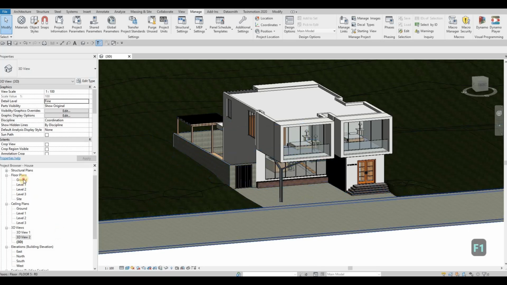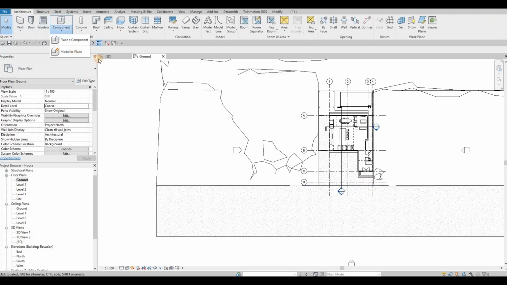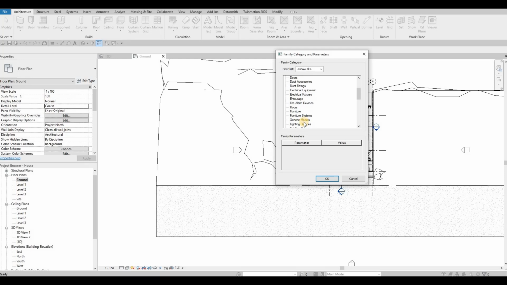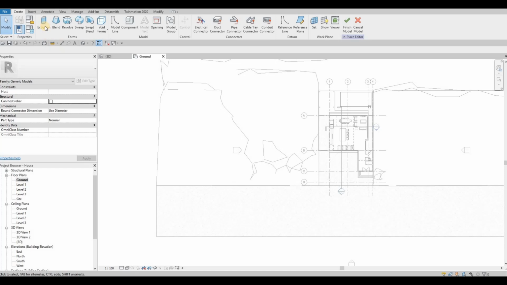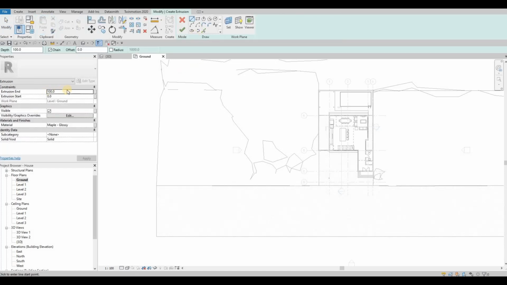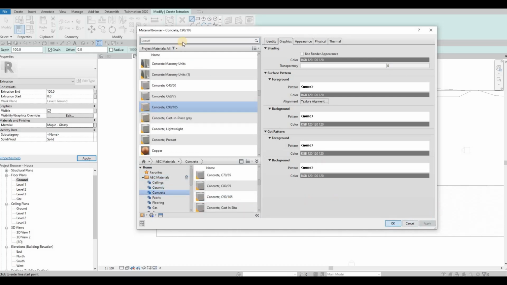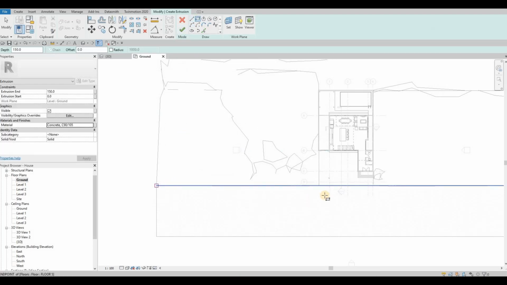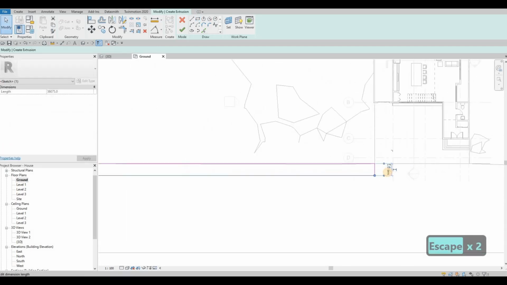After that, what I want to do is add the sidewalk. So let's go to Ground again, and then here we're going to add a model in place. Let's choose Generic Model and then press OK, and then OK. I'm gonna create an extrusion. I'm gonna extrude it 150 and then select a concrete material. And then here I'm just going to add it something like that, around 2000.